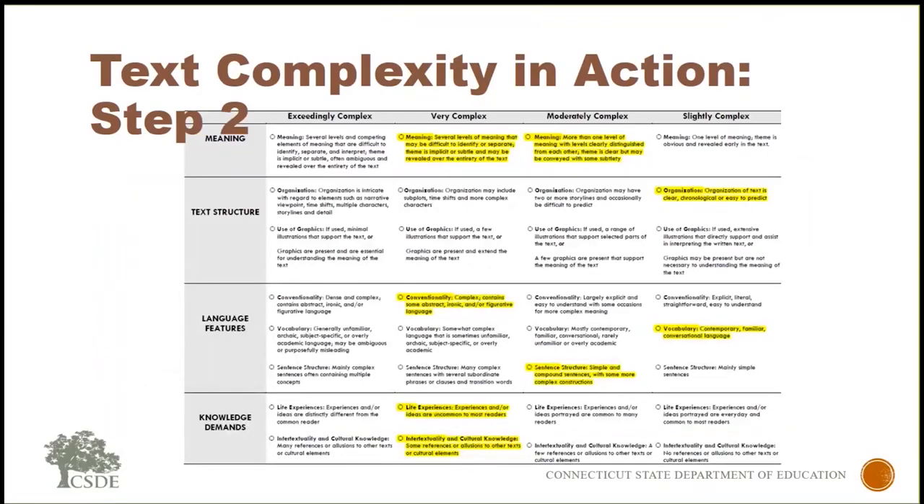Step 2 is the completion of the qualitative measure rubric for literary text. The categories that the educator chose are highlighted. The meaning falls somewhere between moderately and very complex because of the varying levels of meaning within the story. The structure of the text, however, is simple and only slightly complex.